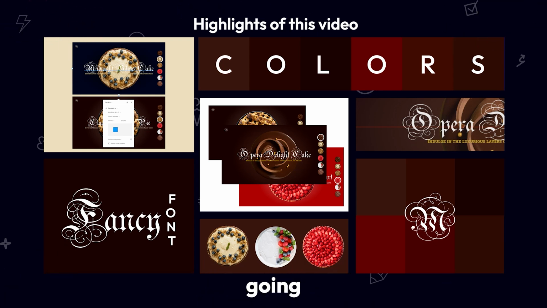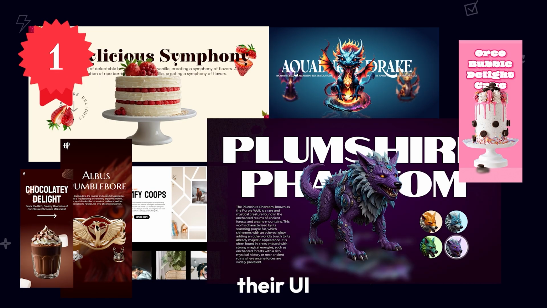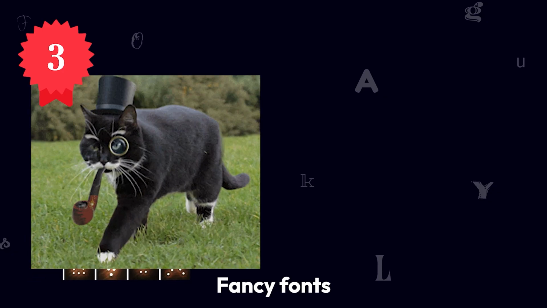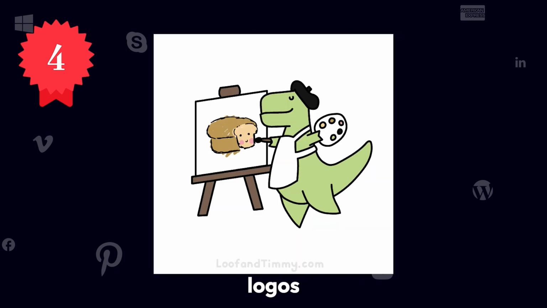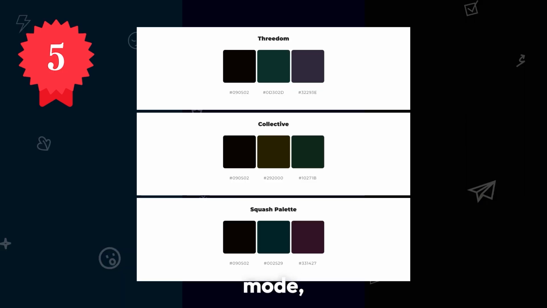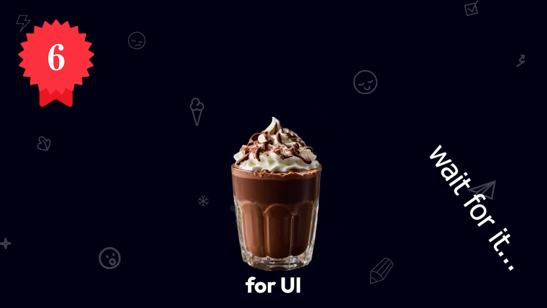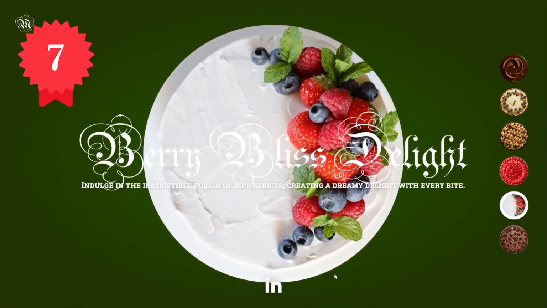In today's video, we are going to look at the one crazy prototyping technique pro-level designers use to take their UI designs to the next level, using radial gradients to highlight any image, fancy fonts and how to get them just right, the number one hack to making pro-level logos on the fly, making an all-dark mode color theme flow, and removing image backgrounds without a background remover for UI designs, all the while making this crazy UI design in Figma in just 3 minutes.